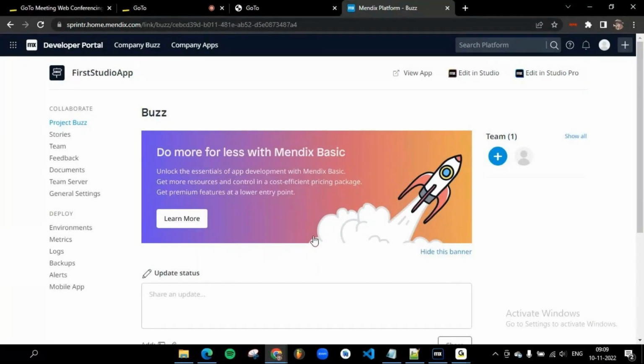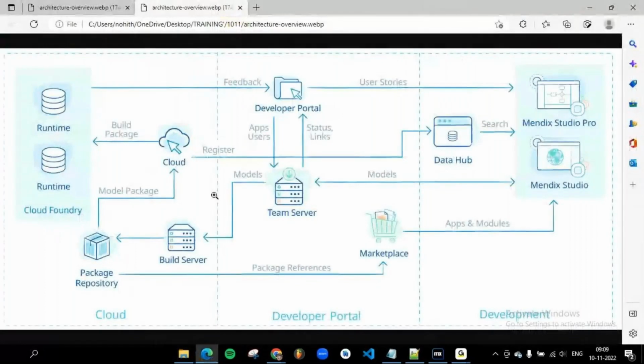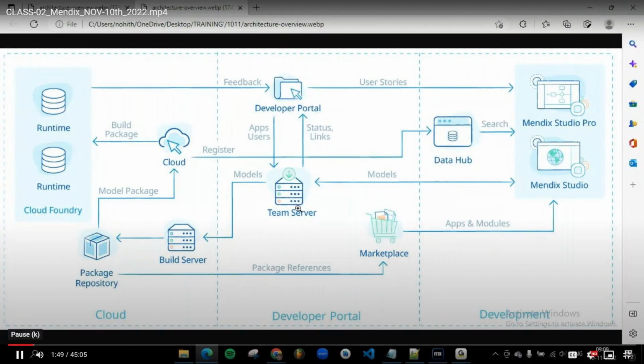So there are some important components in the Mendix architecture. We have discussed Mendix Studio Pro and Mendix Studio. Today we will be discussing team server and developer portal. Team server is where the application models are, everything will be stored in the repository. Everything is stored.